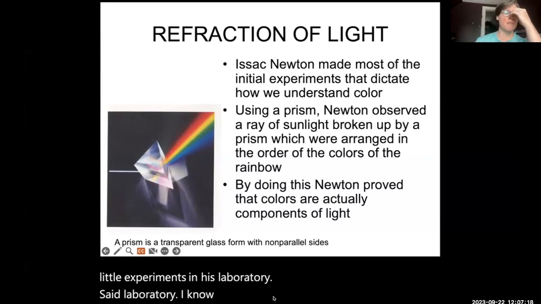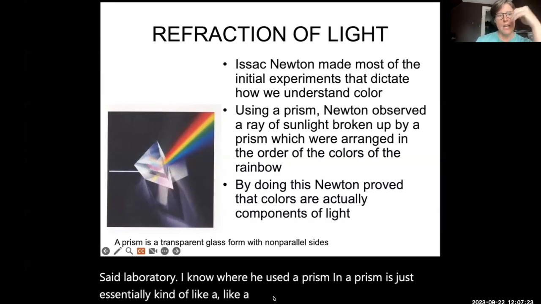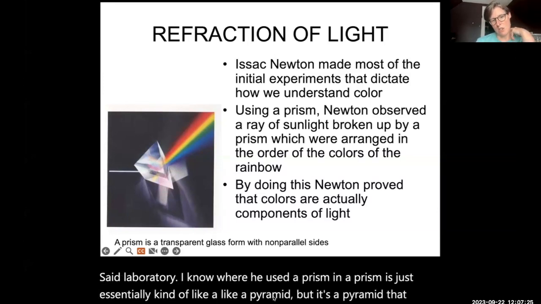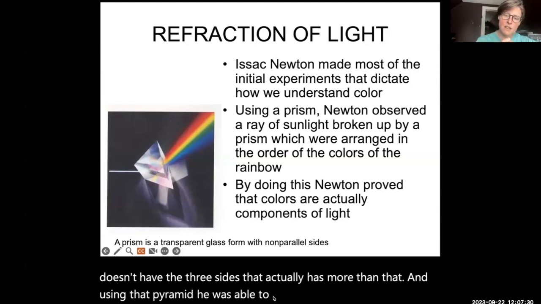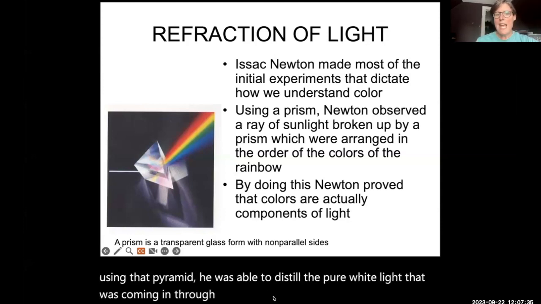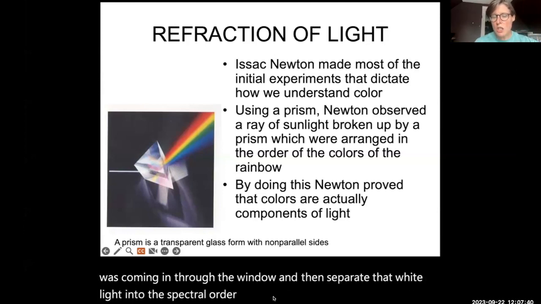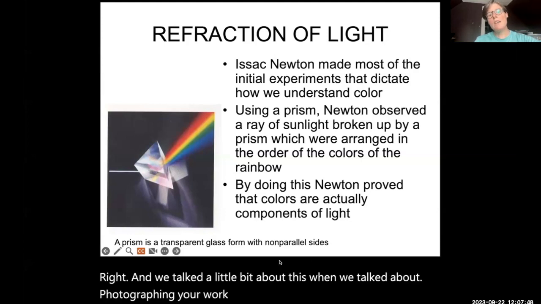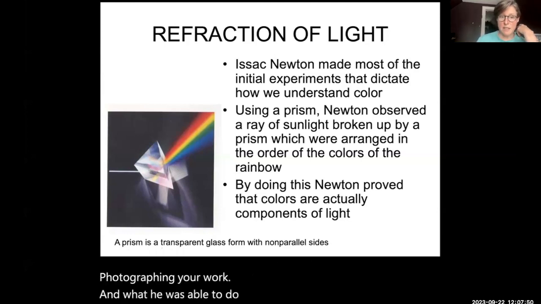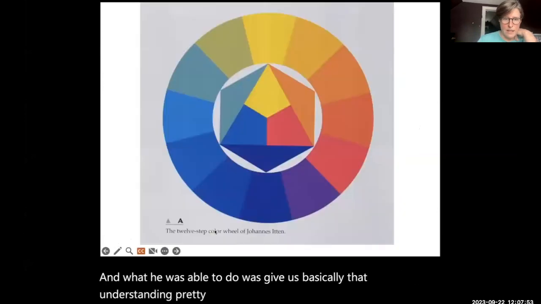He used a prism, and a prism is essentially kind of like a pyramid, but it doesn't have just three sides. It actually has more than that. Using that prism, he was able to distill the pure white light that was coming in through the window, and then separate that white light into the spectral order, which is actually what white light is. We talked a little bit about this when we talked about photographing your work. And what he was able to do was give us that understanding pretty quickly.